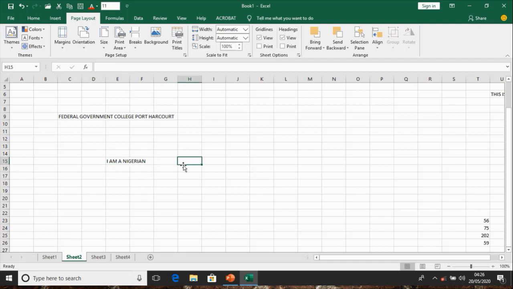I go back, I make H15 my active cell, and I type 43. I go to H16, 89. These two are referred to as values, numerical values. So the formula bar will hold also those numerical values to tell us the content of the active cell. I can also put a formula like I need to add these two numbers to get a result. I can put a formula there.